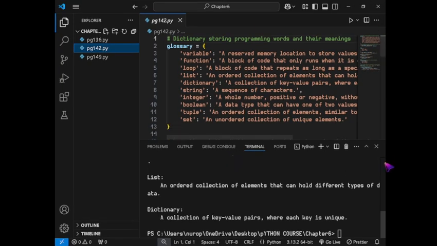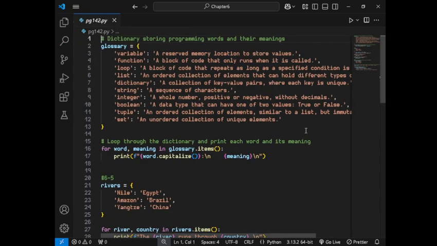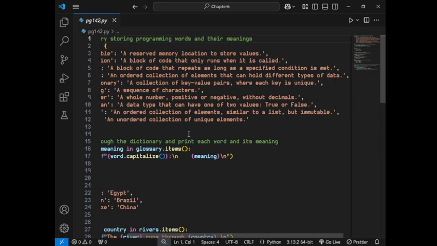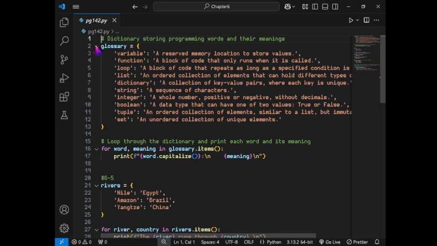Let me go full screen here. Let me close down my terminal and let me close that. Cool. So yes, I did get a little bit jam-packed. I'm well aware. But so here I've created the glossary as specified and added a couple more. We have string, integer, boolean, tuple, as well as set, as well as their definitions.